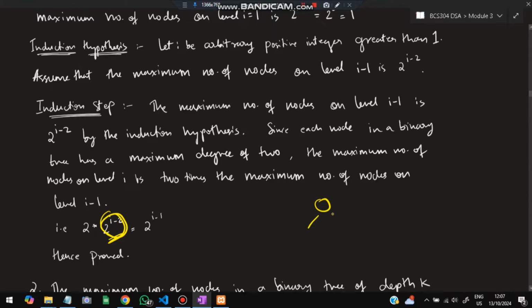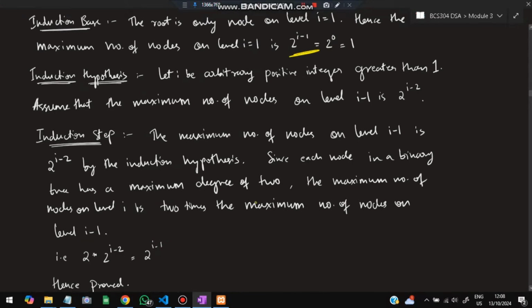So see, this is level i-1, this is level i. Okay, here what is the maximum number of nodes? 2^(i-2), the upper one. So the down one will be 2, right? So the down one will be 2 times the number which is up. The down one will be 2 times the number which is up here. So 2 times the number which is present here. So we'll multiply 2 into 2^(i-2), which is equal to 2^(i-1). That is only the proof which we wanted here. Because the degree is 2, it will be 2^(i-1).